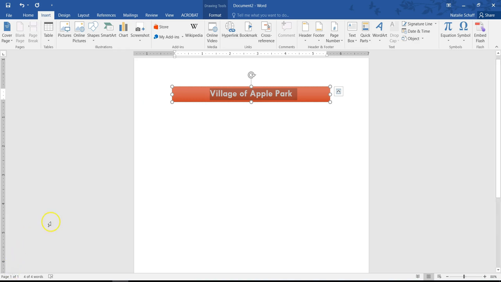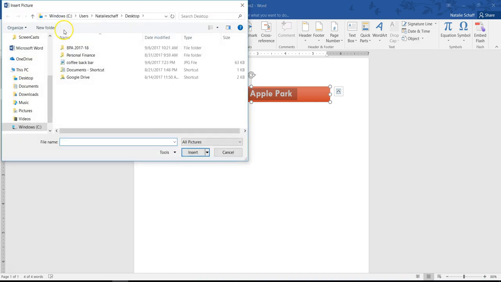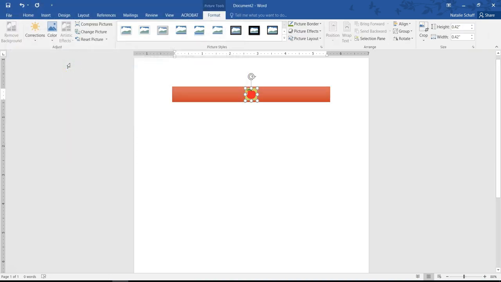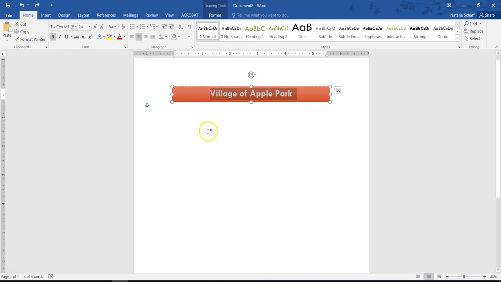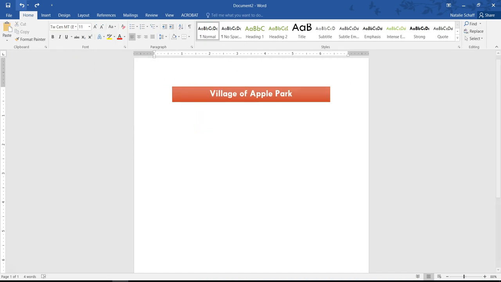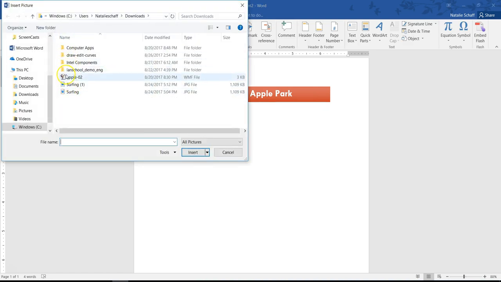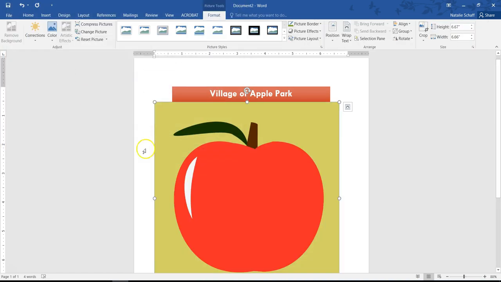Now that you have your Apple downloaded, let's go to Insert, Pictures, choose Downloads, and double click your Apple. Whoops, Control Z. Make sure you don't have anything selected like I did. Insert, Pictures, Apple. Okay, so it comes in like so.